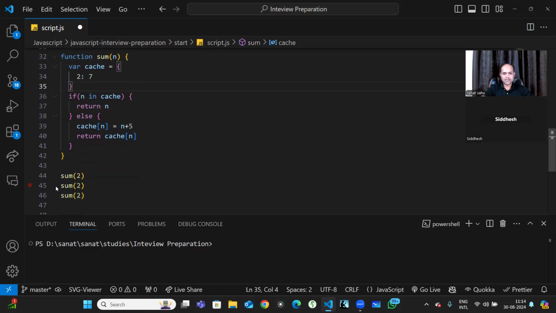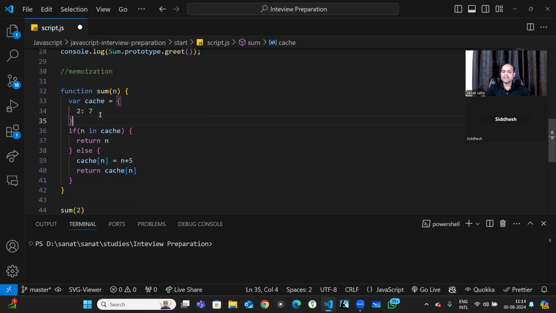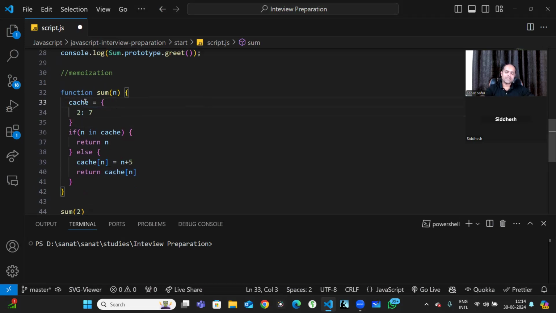Every time I do a sum function, it will be destroyed when it is called, and it will be again initialized. Then there is no point of memoization. Memoization will not work, right? Because it is getting initialized every time I call the function and gets destroyed every time the function call is over. Then how will it store value? It won't store value.